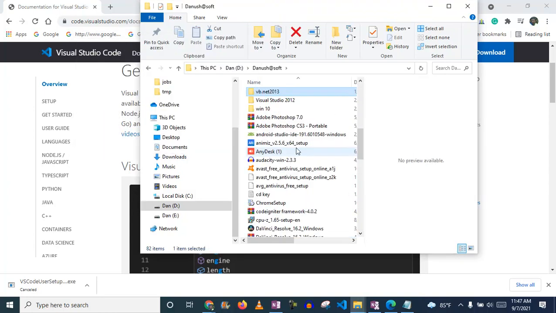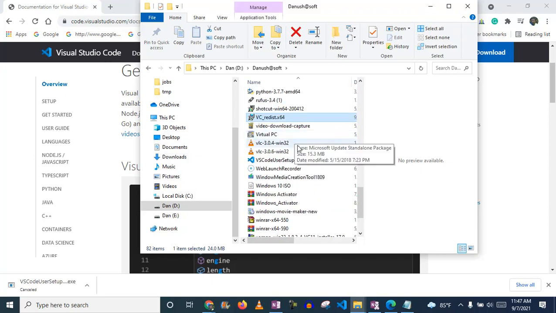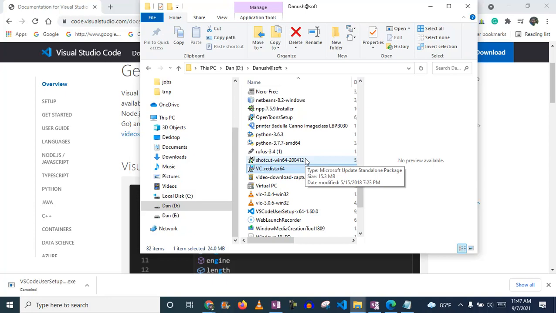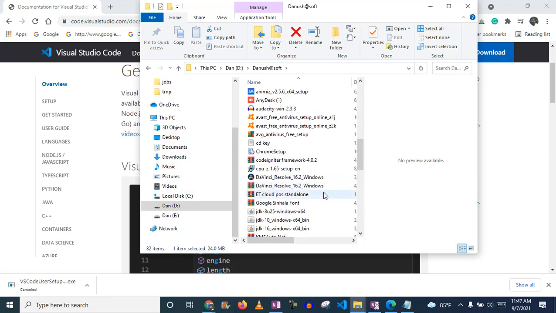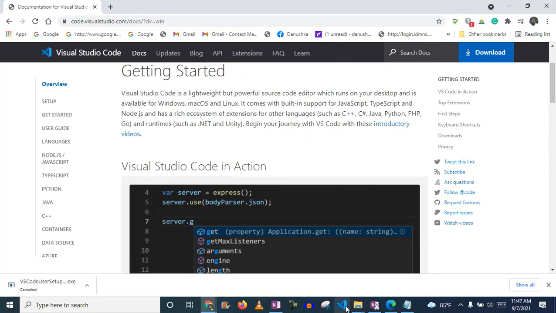Let me see VS Code. Yeah, the VS Code file is there. So you just double click and install. You can easily do that. So I have installed VS Code here, and I click on VS Code to open it.